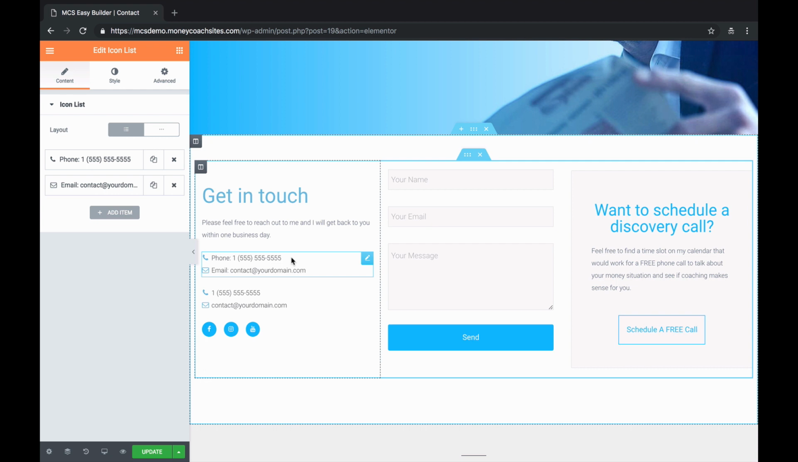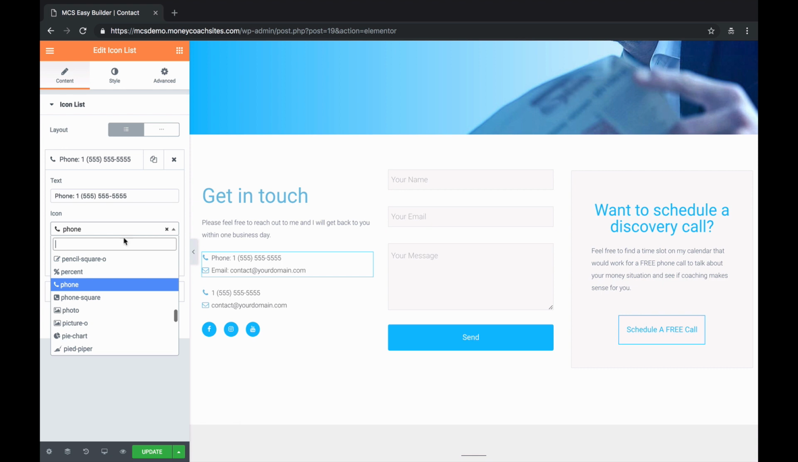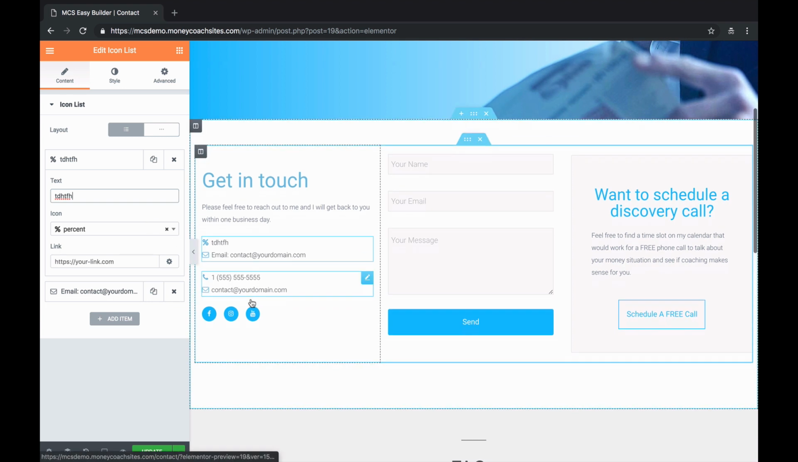As you can see, there's two different versions. One of them is a mobile, one of them is a desktop. Or sorry, this would be the desktop, this would be the mobile, like we went over at the beginning. So come in here, you can click on it, and you can change the icon if you wanted to, and you can change the text. So it's just as simple as that.